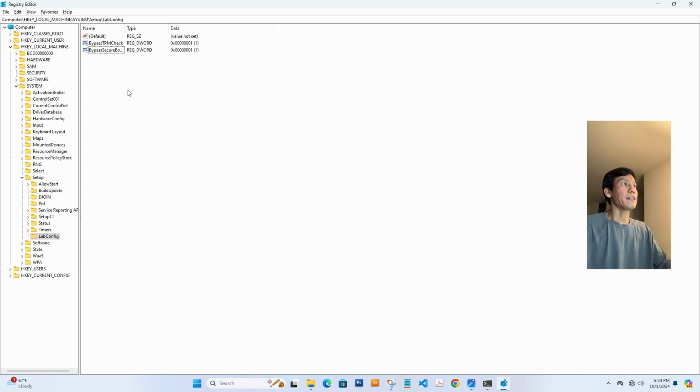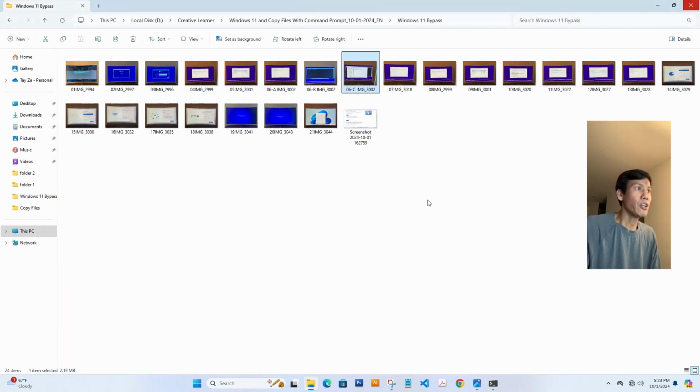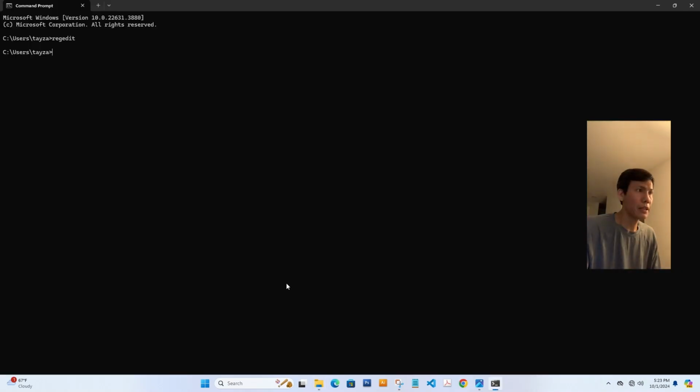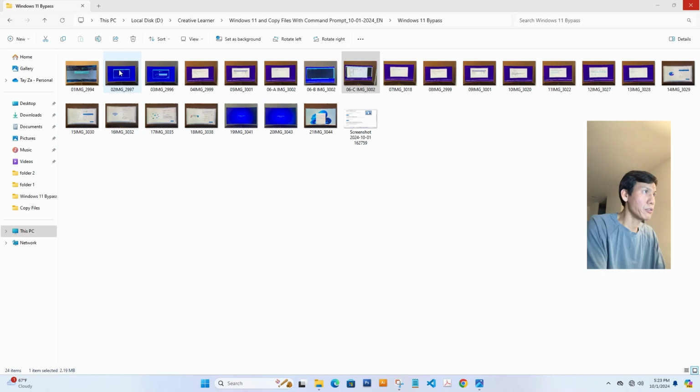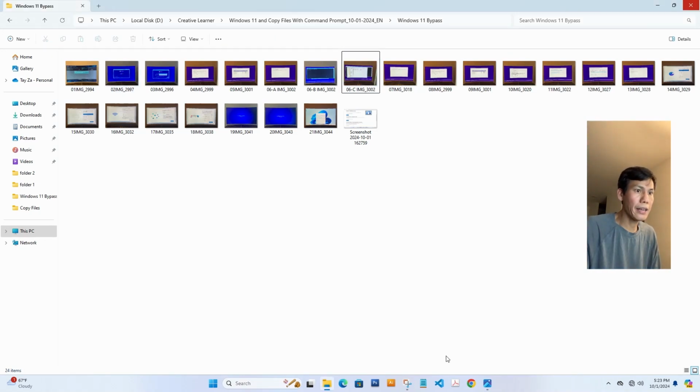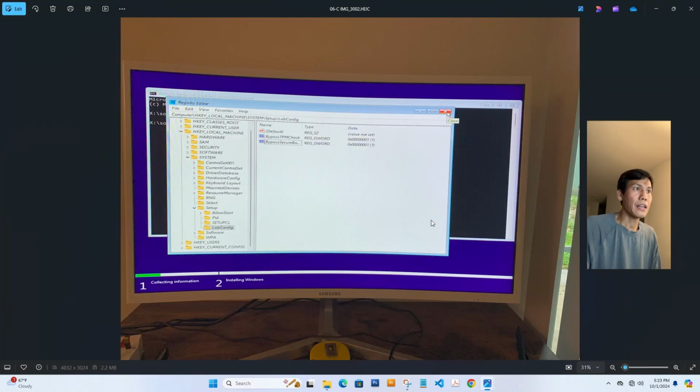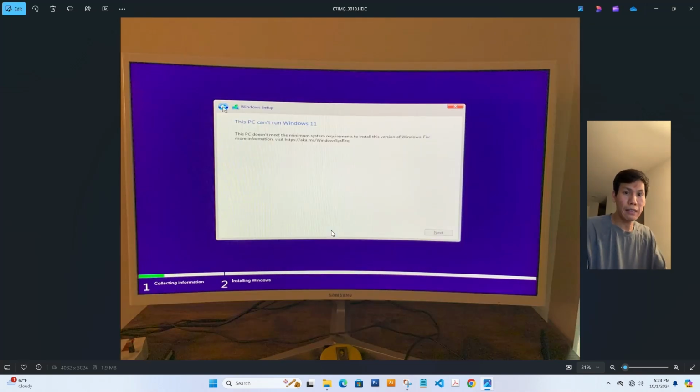Once you have added the key and the values, we're going to close the regedit, the registry. Once you close the file, you need to exit the command prompt. So you just type exit. The next step is you will have this screen again. We were stuck here, but we have now added our registry key. So I will go back to my screen, like you see on my screen.